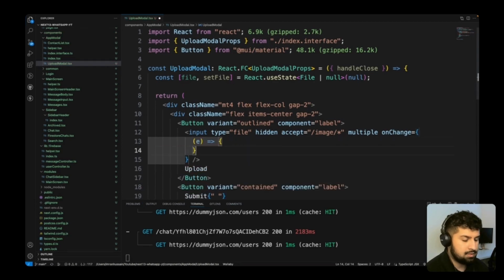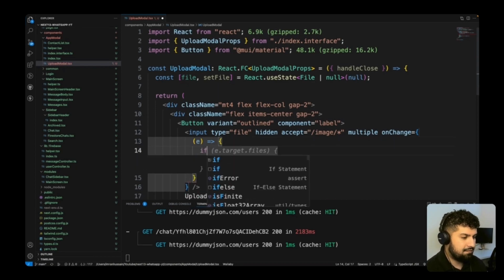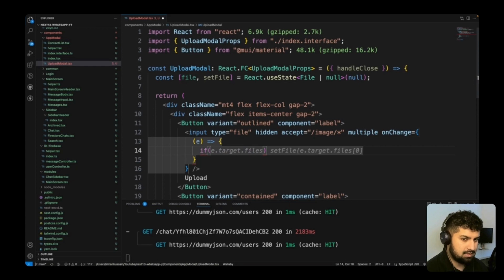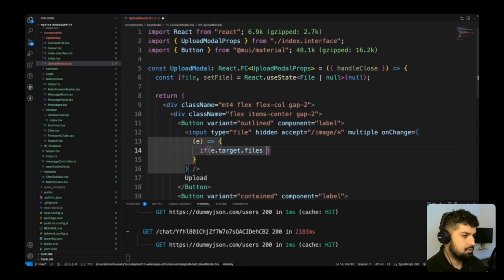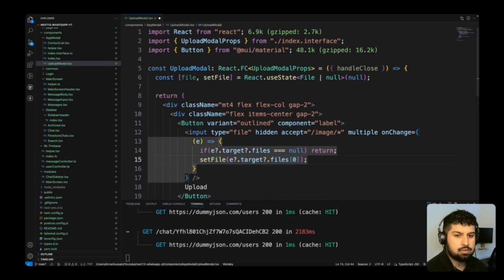And in the event, we're going to do a few checks in here. First one is going to be a guard clause. So if e.target.files is triple equal to null, then we just want to return. Otherwise, what I want to do is set the file to e.target.files, and we want the first index in here, like so. So initially the file is null, when we upload an image, then on change, we will set the file to whatever it is in e.target.files of the first index.